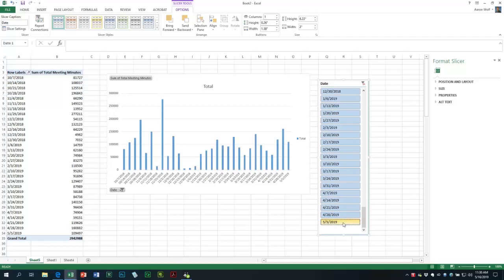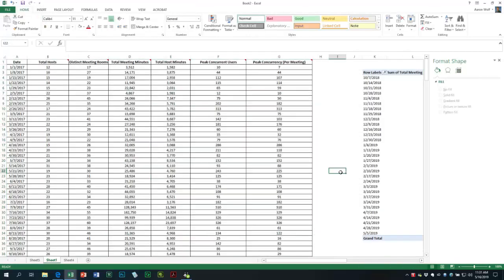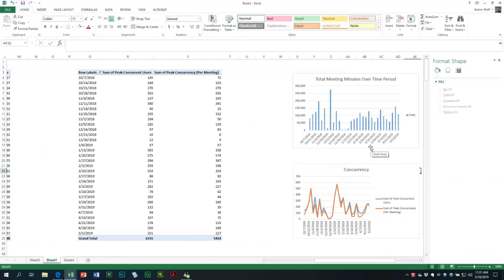So I can see exactly how much my Adobe Connect account is being used on a weekly basis for any given period of time now. And it's presented in a visual format where it's very, very easy to see. I can do the same things with concurrency. So I've already done these over here.